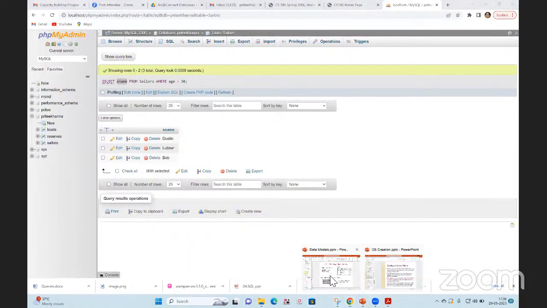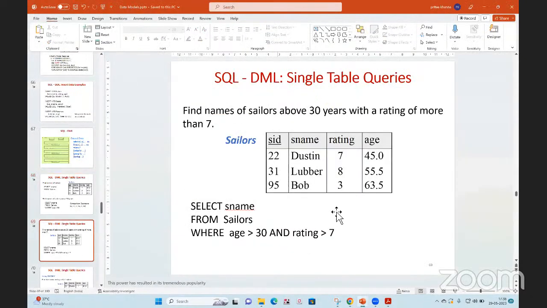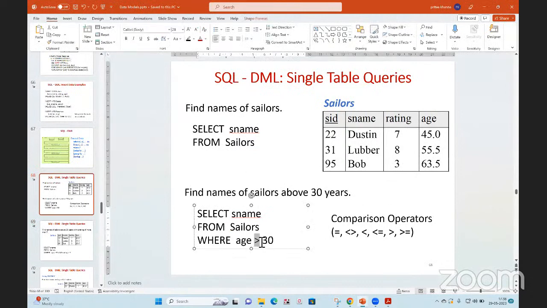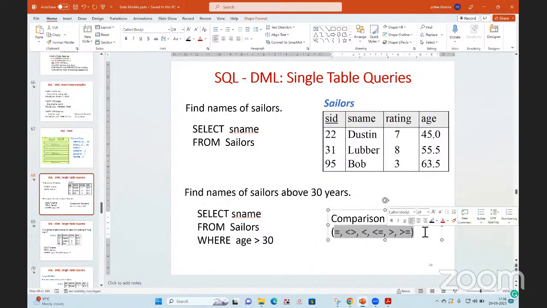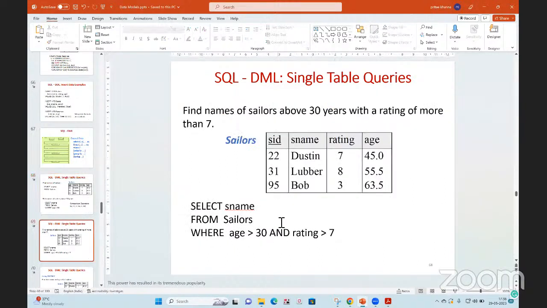So next we move up. Here you can see that we have used the comparison operator greater than. All comparison operators are supported here: equal to, not equal to, less than or equal to, greater than or equal to. So depending upon the query, you may get the result.